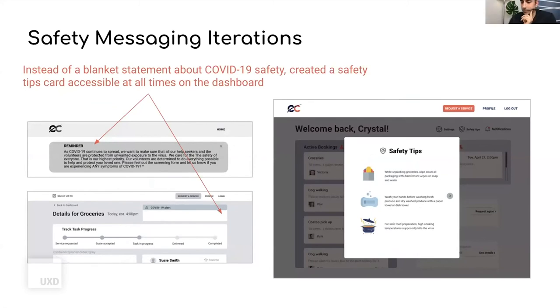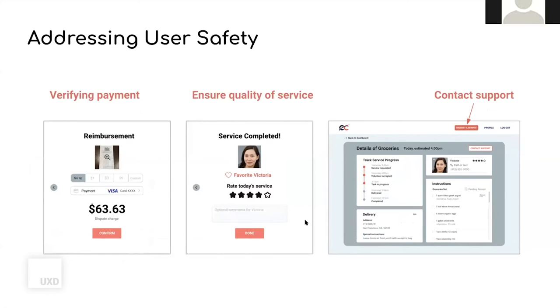Okay, so safety messaging: we actually got rid of the COVID blanket message because it was doing nothing. Instead we put in a safety tips card so that it can be more specific and easy to remember. And then the final one was addressing safety, as I was talking about, the verification of the payment and ensuring the quality of service.